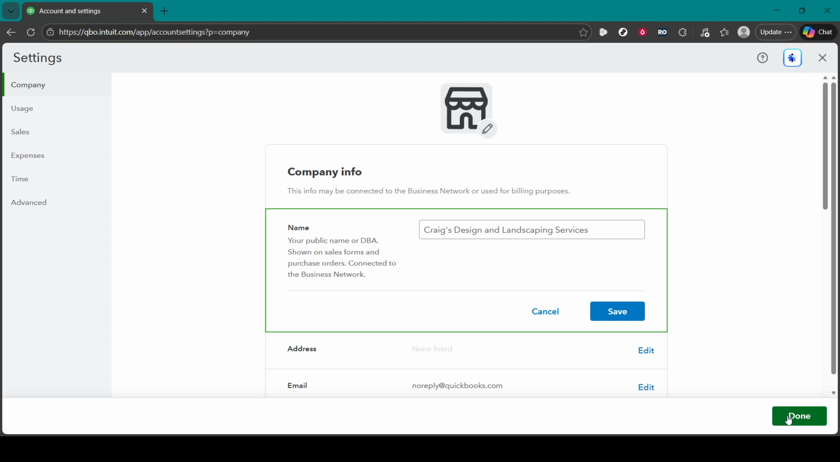A few quick tips to wrap up. If the Edit button is grayed out or you can't save, you may not have the right permissions. Ask an admin to make the change. After updating, open a sample invoice or report to verify the new name looks correct everywhere. And if your branding has changed, consider updating your company logo and contact details in the same company section so everything stays consistent. That's it.